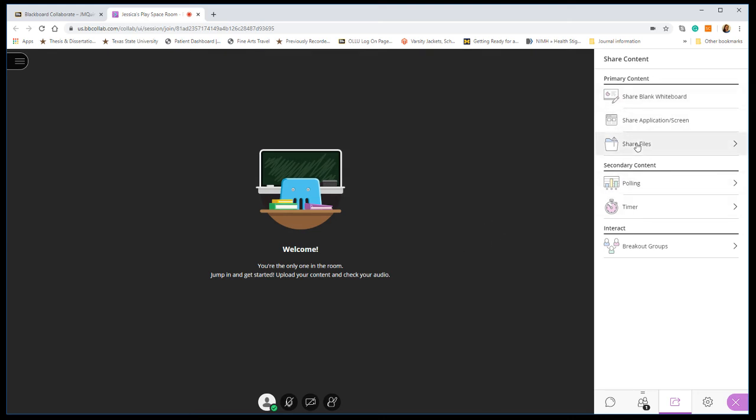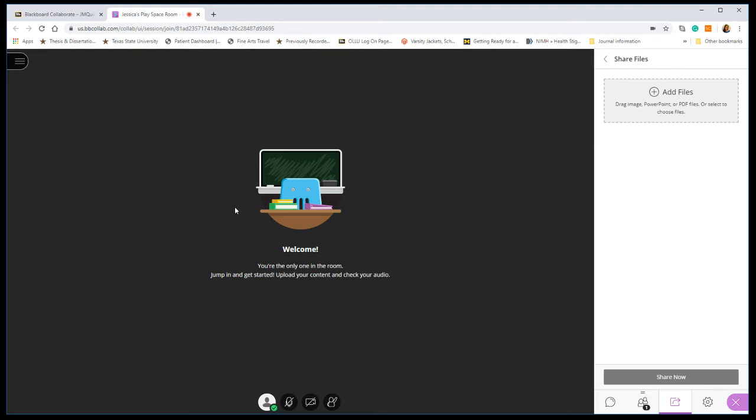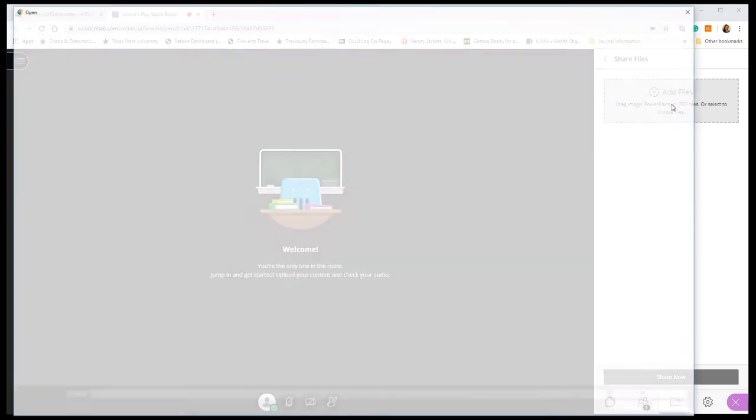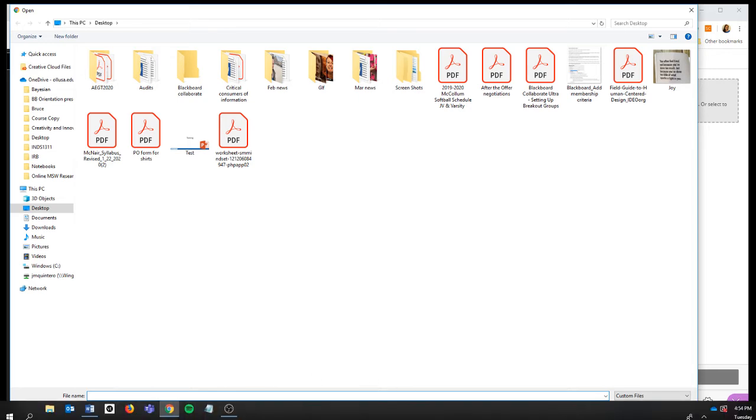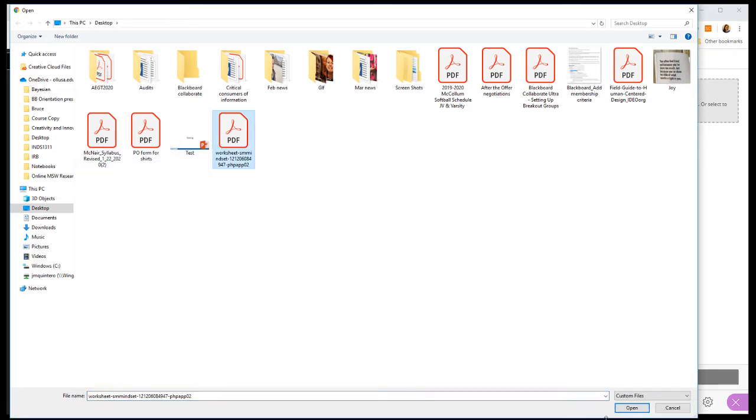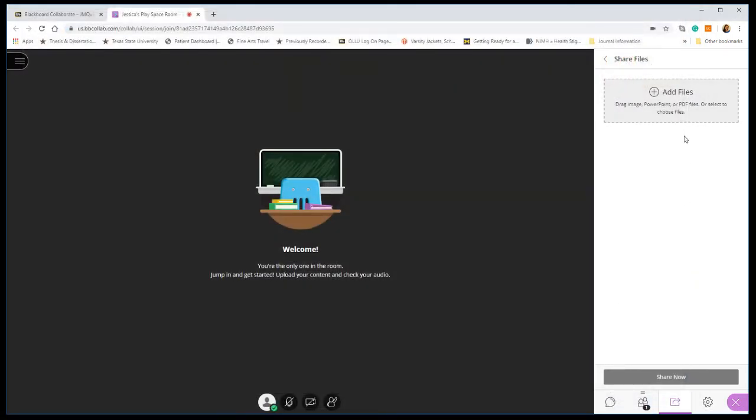You can also share files with your students by selecting here, and you can either grab a file off of your computer or somewhere and drag and drop it here, or you can just select in here and it'll open up your files and you can find whatever it is that you need to share. Find it, open, and it'll automatically bring it up here. Then share.